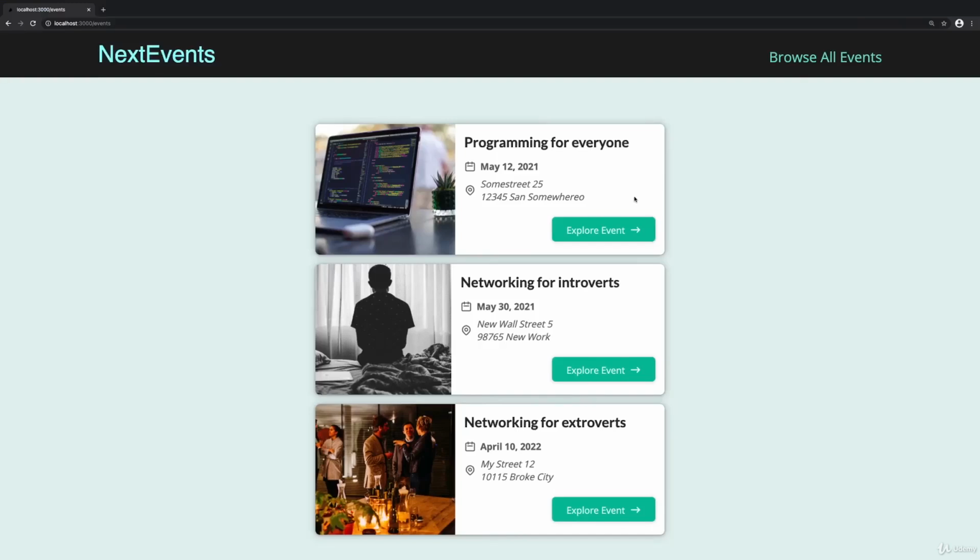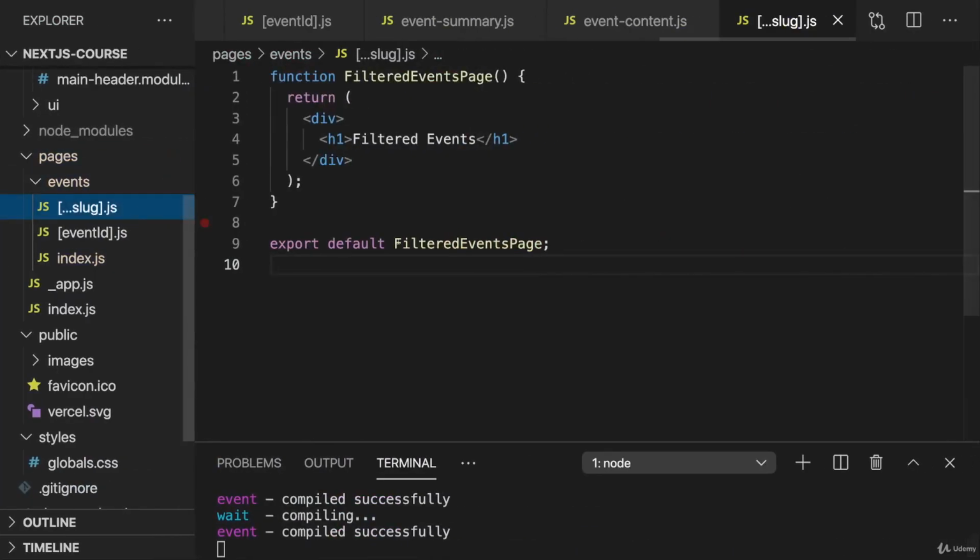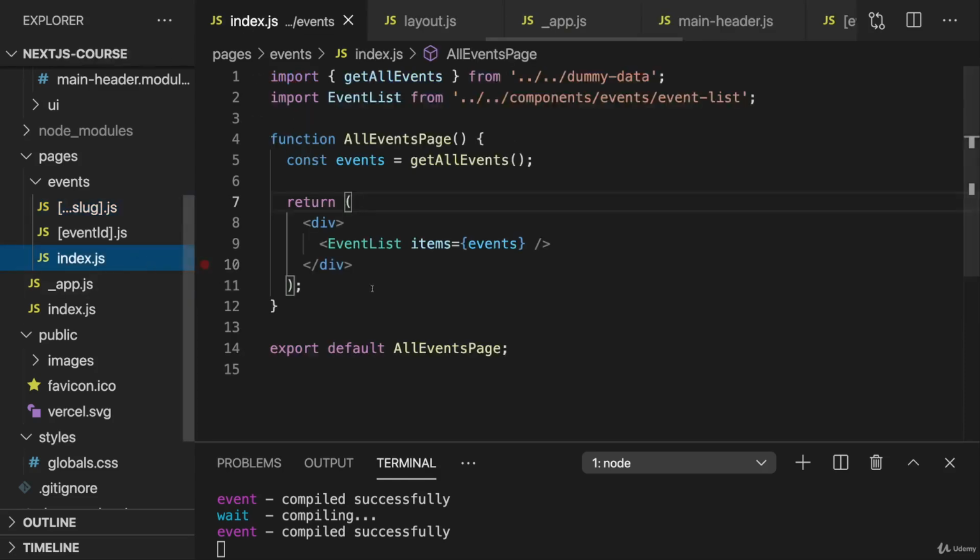Now my goal here is to add a filter area on this all events page above that list of events, where we can select a year and a month in drop-down menus. And when we selected a combination and clicked on Find Events, we change the URL and we go to this filter URL, to this Slack page here. And on that page, we then read the filter values from the URL to pick the correct events. Sounds cryptic? Well, let's implement it together step by step.